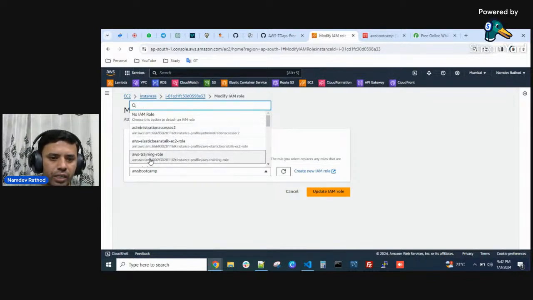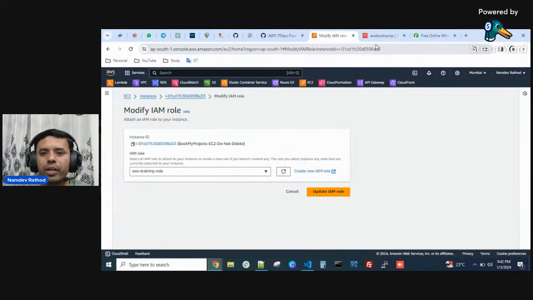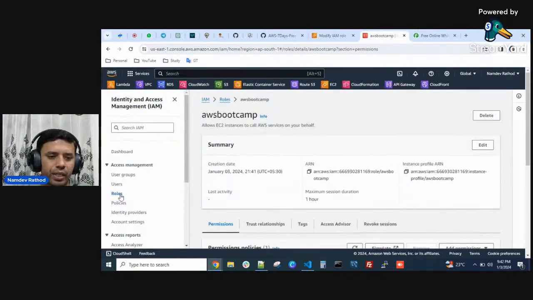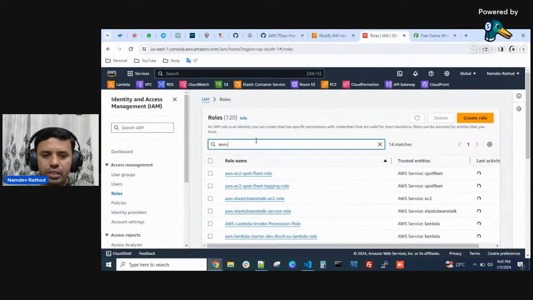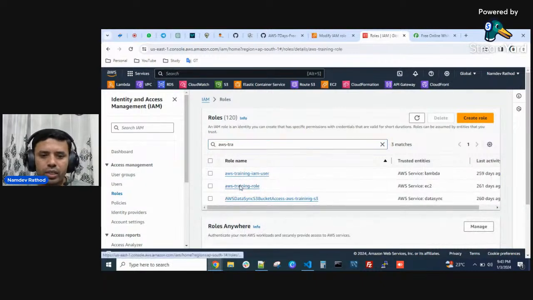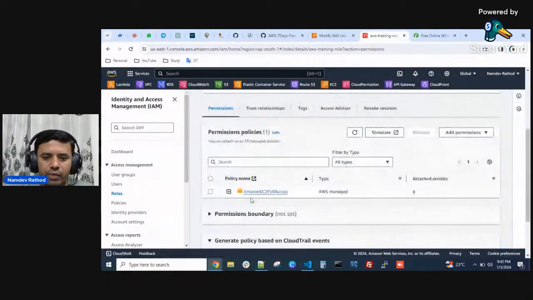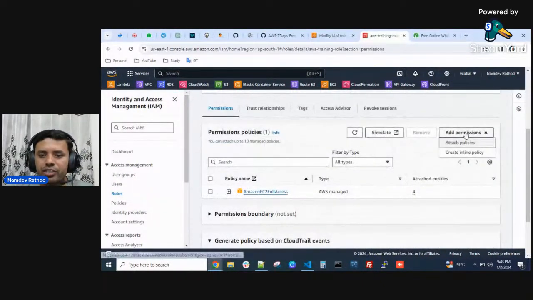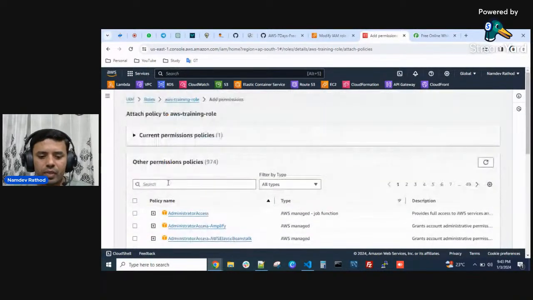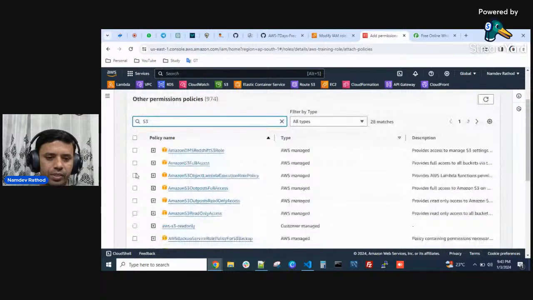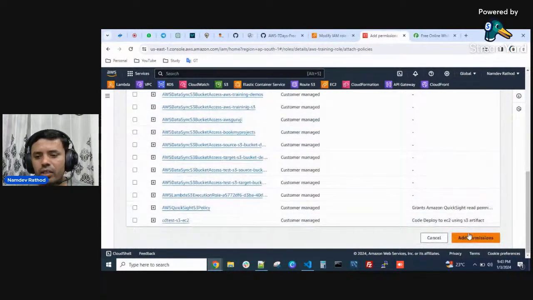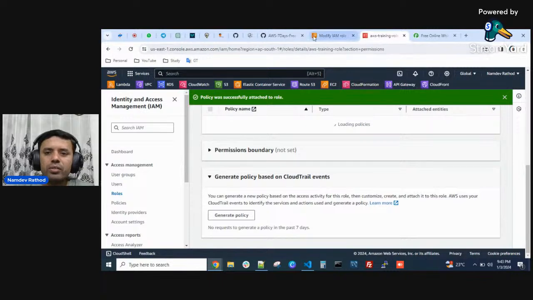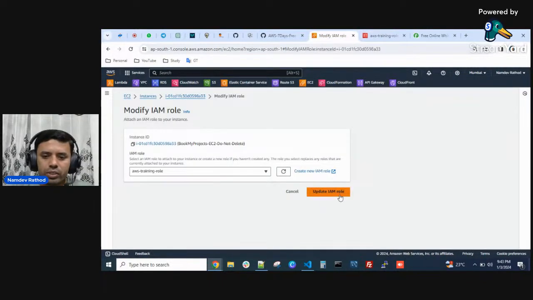Let's say I have this AWS training role, so let me find out the permission for that. AWS training role, okay. So for this, I have EC2 full access. So let me add S3 bucket full permission here. Okay, S3 full permission. Just simply select that policy and click on add permission. Okay, so now just click on update role.